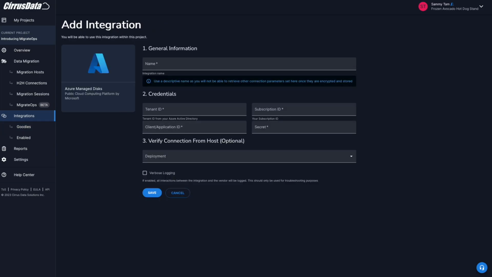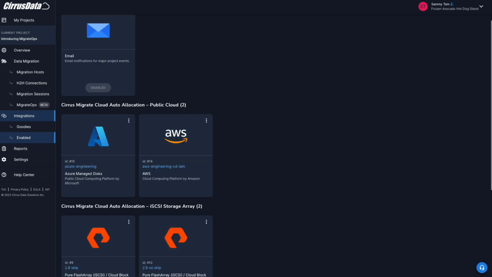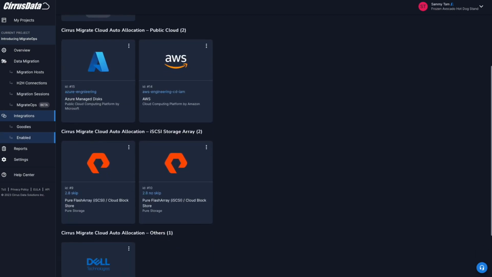Okay, in here, you need to enter your tenant ID, subscription ID, and the client and secret. This will be very standard automation credentials. We'll click Save. Boom, it's already created. So in here, we have Azure Engineering, which is integration 15 in this project that we have created. So this is ready to go.